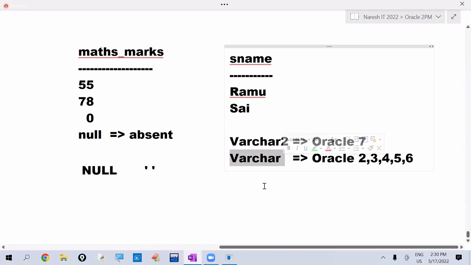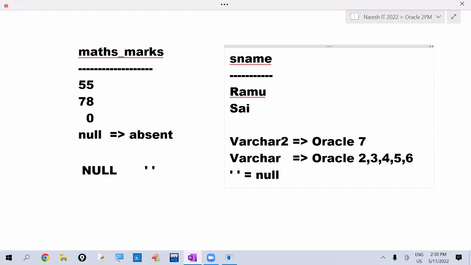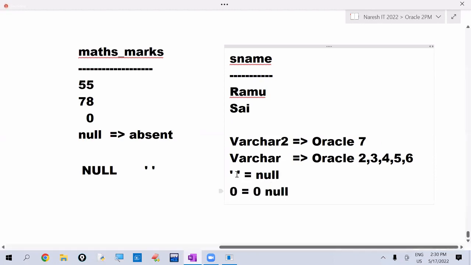Varchar was having one drawback. It was not representing the difference between space and null. It was treating space and null as same. This is the biggest drawback. With this, we will get a lot of problems.